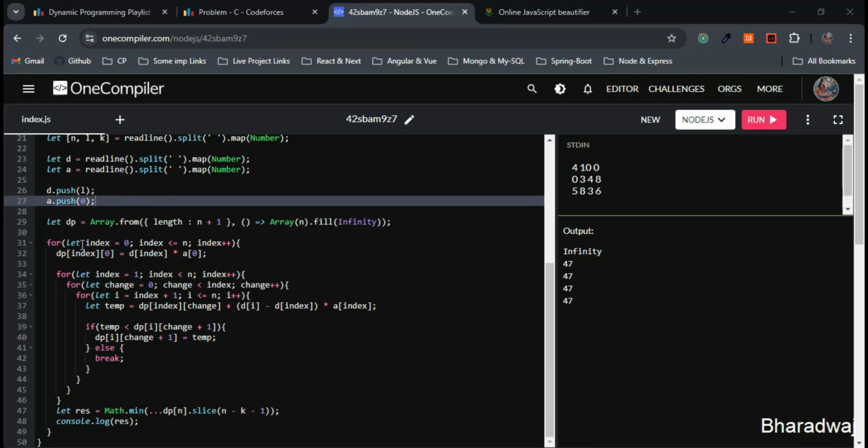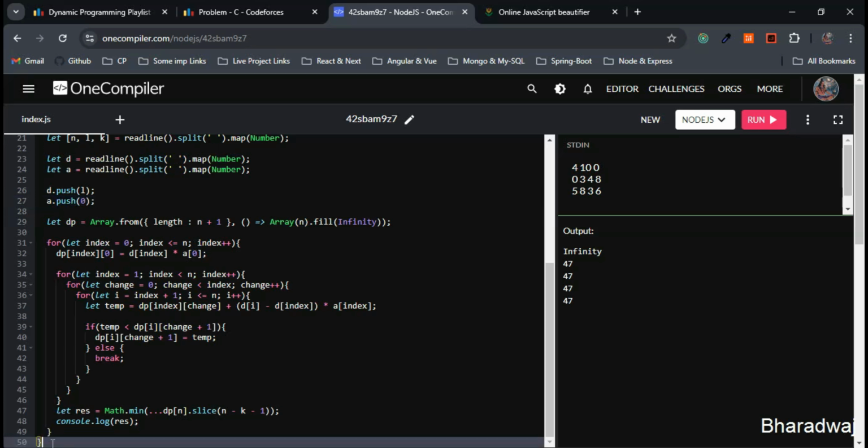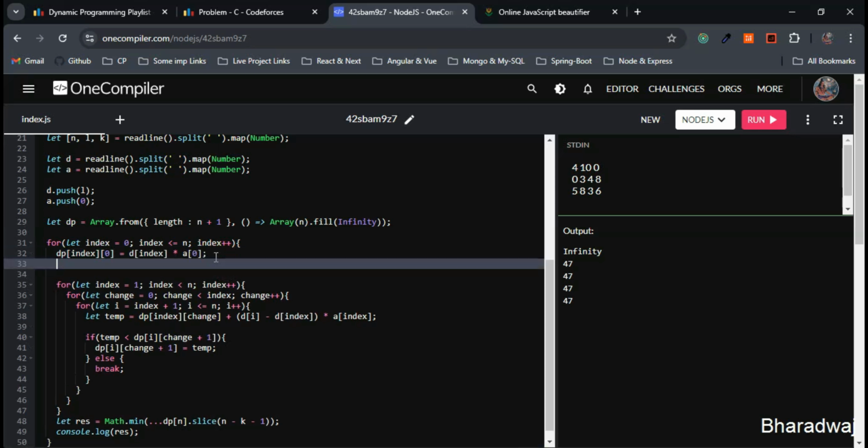So what I have done here is, after this loop, I had to close this one here itself. So I'll just copy this one. Let me cut this one from here. After this, let me close the bracket here. So let me hit the run again. Now we are getting the output correct.